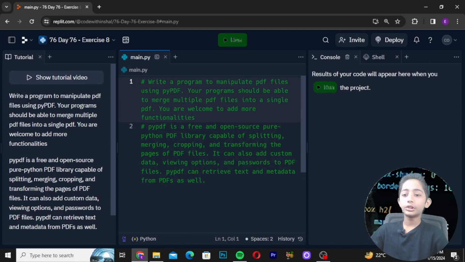So now let's come to the computer screen and let's see what the exercise is, and what fundamentals or variables are used in this merge the PDF exercise 8. I will not take a long time, so let's get started. In today's class, write a program to manipulate PDF files using PyPDF. Your program should be able to merge multiple PDF files into a single PDF.